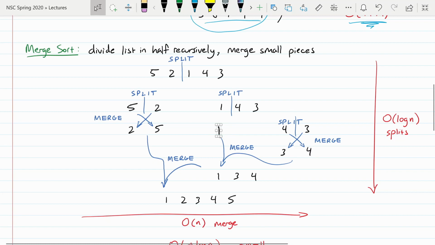Now that I've got these two sorted pieces, a list that just contains 1 and a list that contains 3 and 4, I can apply the merge step to both of those sorted lists to compose the list 1, 3, and 4. That gives me the sorted right-hand partition that I had originally cut out.